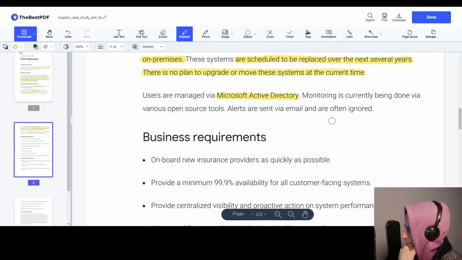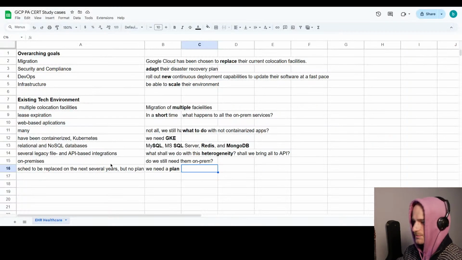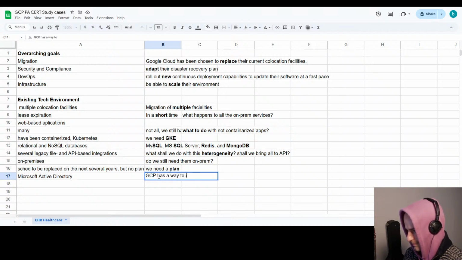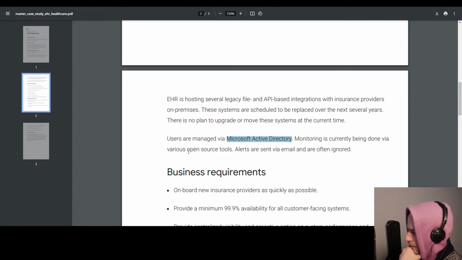Microsoft Active Directory monitoring is currently being done via various open source tools, sent via email, often ignored. So this one, various open source tools.